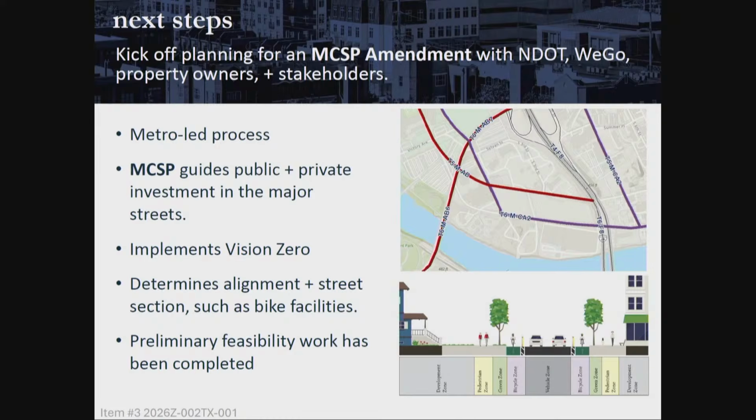The major and collector street plan guides public and private investment in the major streets, implements Vision Zero, and determines alignment in street sections. Preliminary feasibility work has been completed, but we are working to kick off that process and are working internally to set up what that process will look like. That is the end of my presentation, but I'm happy to take any questions that you all may have.